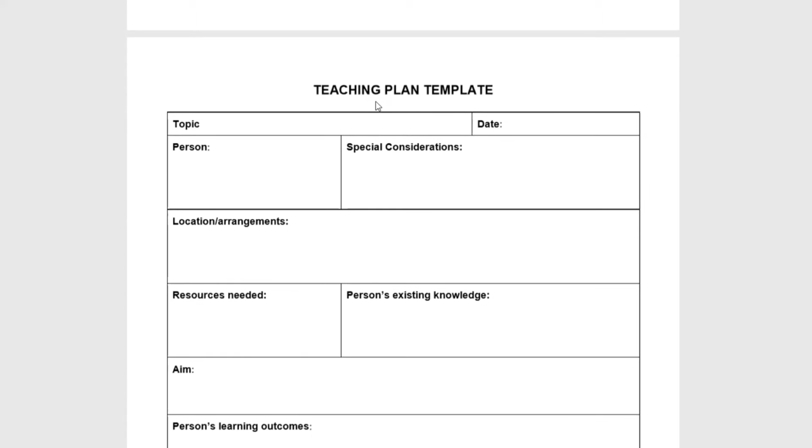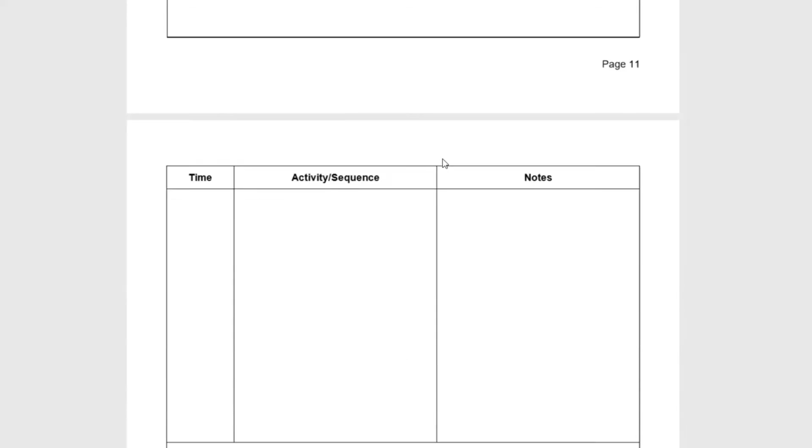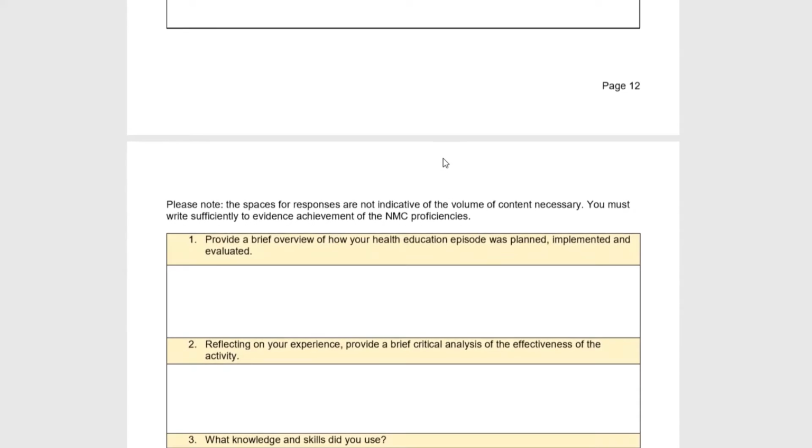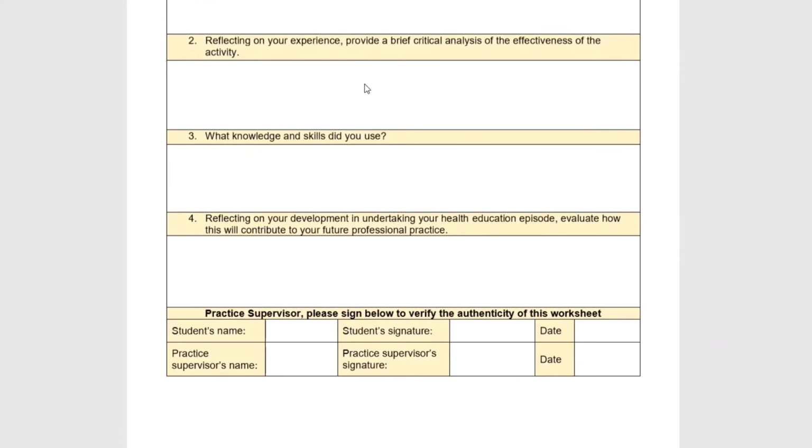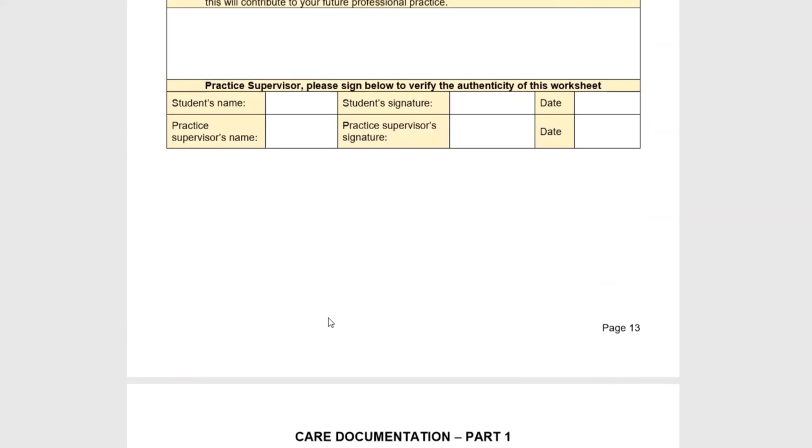So the teaching plan template is provided for them to use, and they will have a template to complete all of those questions, which will then be authenticated by the practice supervisor, or the practice assessor can also verify it.